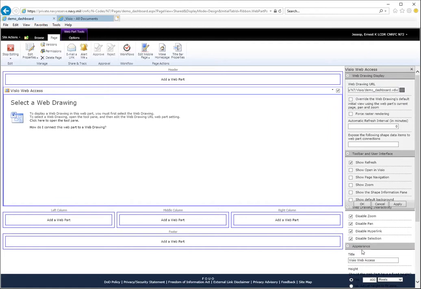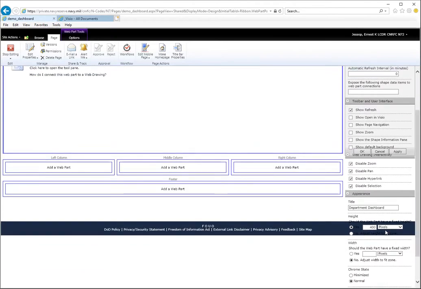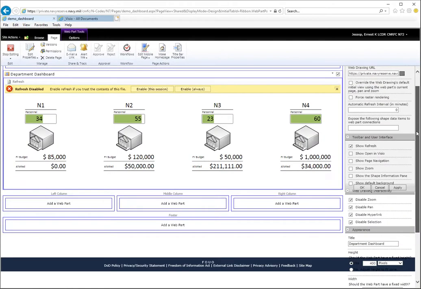Okay, under Appearance, you can give it a different name other than Visio Web Access. So since this is a department dashboard, I'm just going to call it Department Dashboard. Once I'm satisfied with all my settings, you can also increase the height and width. I'm going to keep the default values for now just to see how they display. And I'm going to hit the Apply button. And then you'll see that web part now contains the dashboard that we created in Visio.